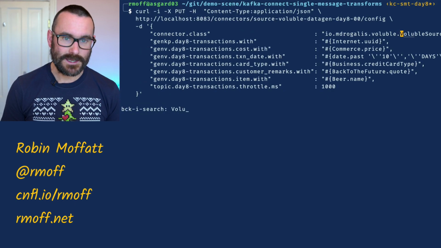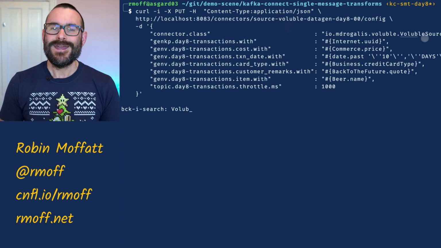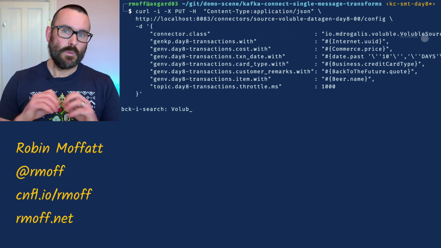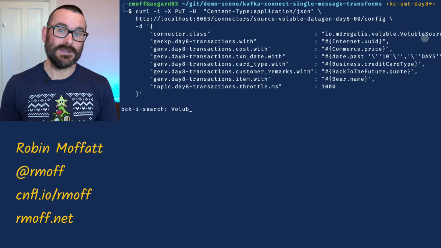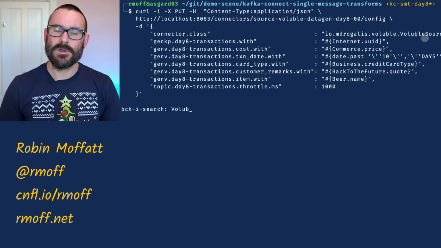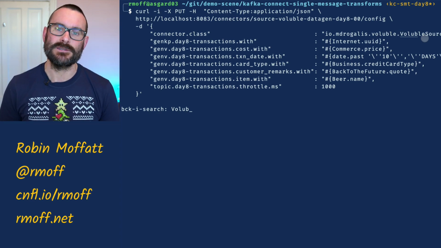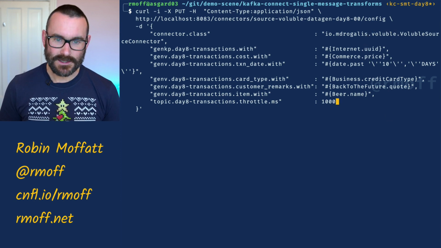But what we're doing is we've got a connector here called Voluble. This is generating the data. It's still a source connector though. So whilst I'm generating dummy data, you can imagine this is a source connector pulling data in from a database or a flat file or a message queue or anywhere else where we can pull data in from using Kafka Connect. So here's our source connector, and let's see what happens if we add in that connector.